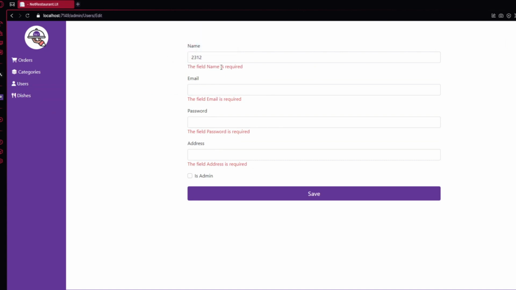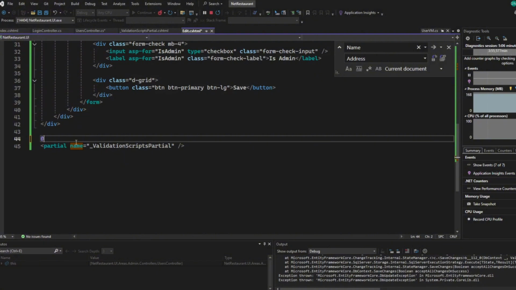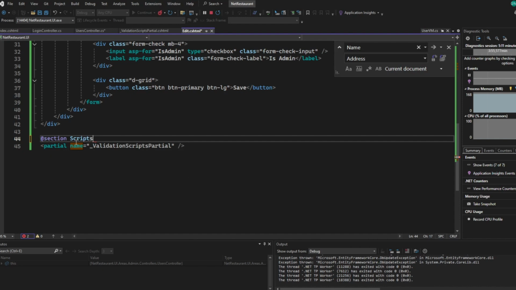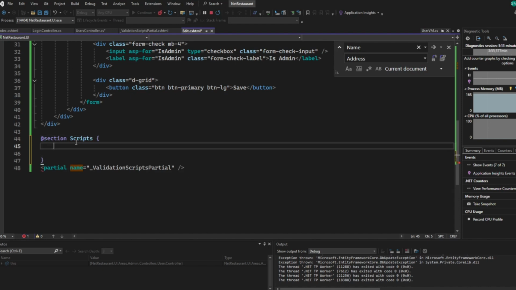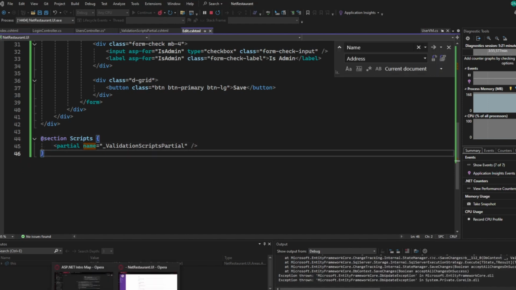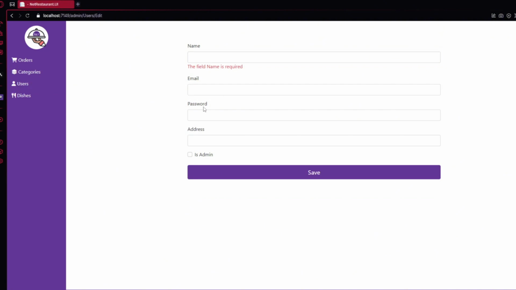my validation scripts is kind of awkward because if I start typing here, the field name is required message should be gone. That's because when we're calling a script in our view, we must say section, scripts, and inside the scripts we call our scripts. Let's reload our screen. Let's go to creation again. If I start typing, now my validation script is correct.